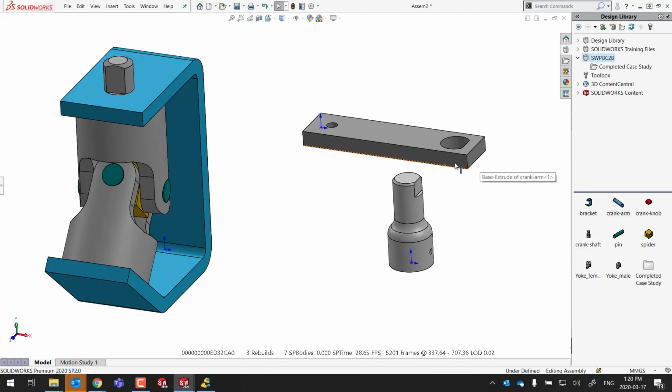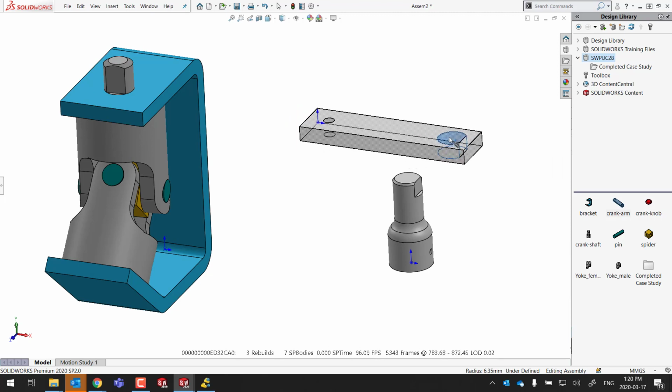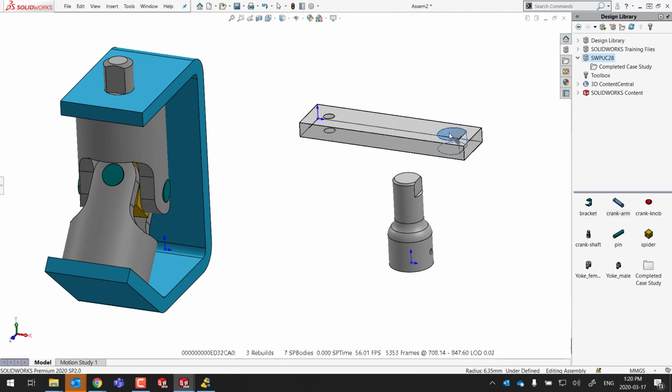And the other thing that you can use for mating is taking advantage of the smart mating technique, where you hold down the Alt key, you pick up a face, you drag it. Notice how the whole part becomes transparent, and there is a little paper clip attached to my mouse.